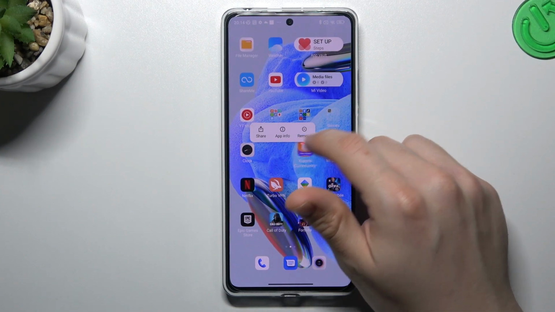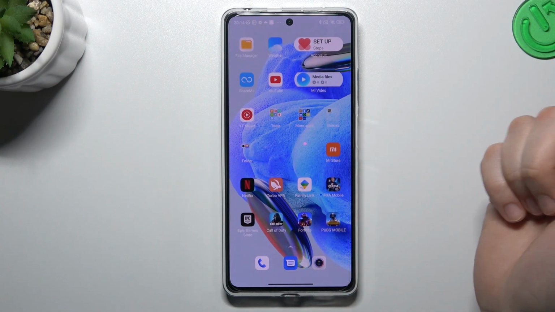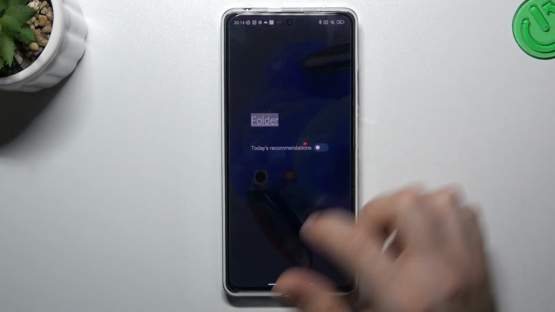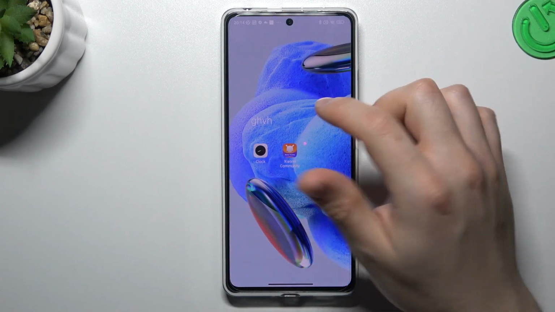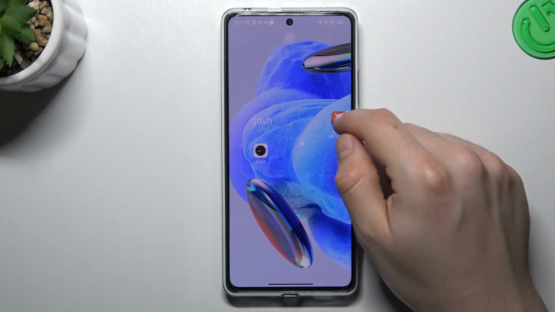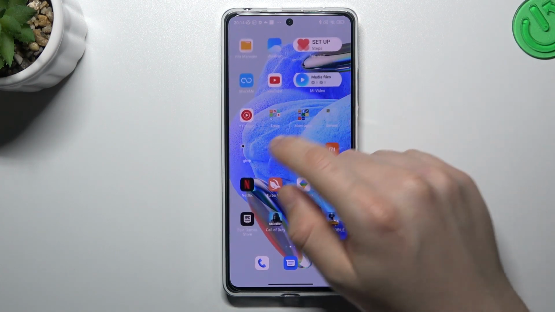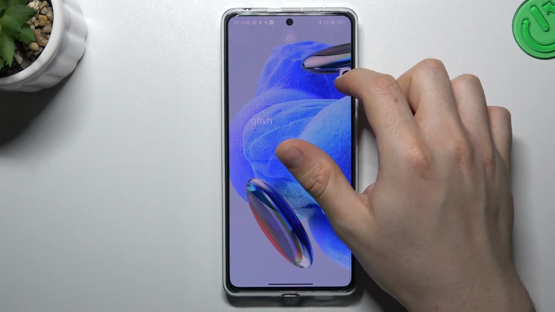Okay, the next one, folders. If you want to make any folder, just hold an app and drop it into another. You can change the folder name here. If you want to remove the folder, just take out the apps and bring them to the home screen back.